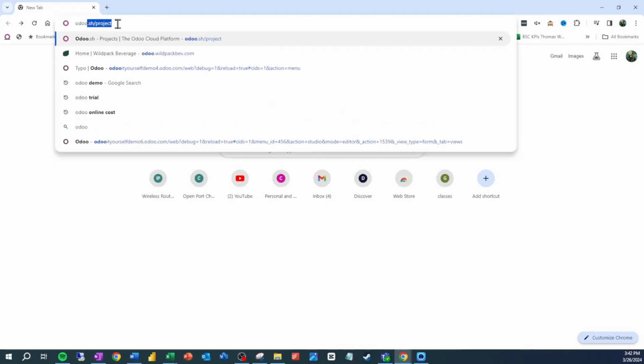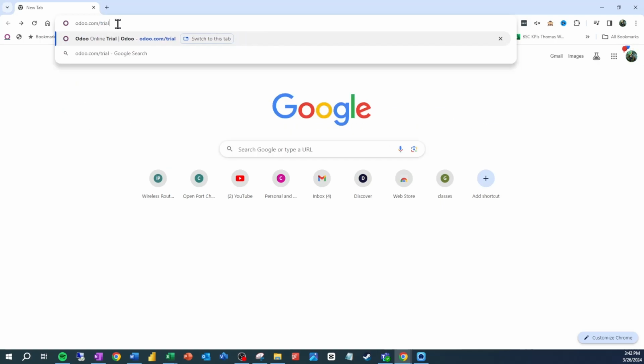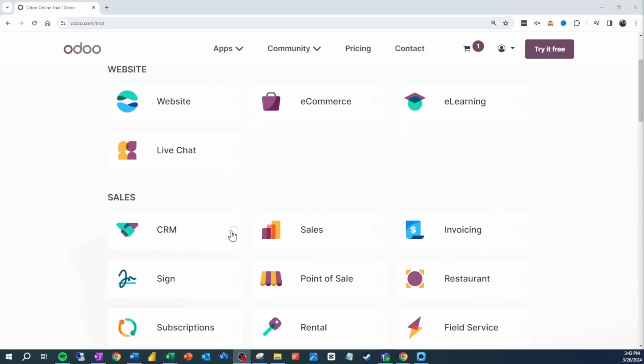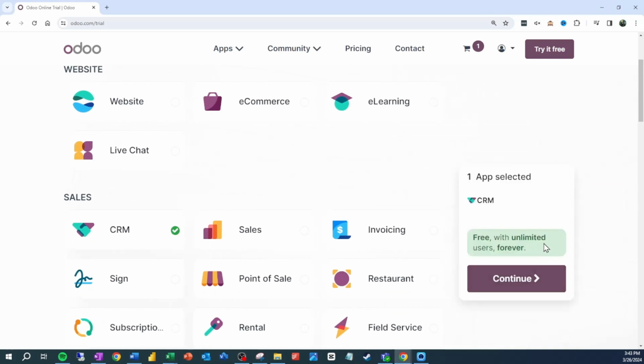First, go to odoo.com/trial. Now there's a ton of other awesomeness with ODOO, but don't get distracted. We're only here for the free CRM. So let's scroll down and we're going to click on CRM, and you can see we get this free with unlimited users forever. Let's click continue.